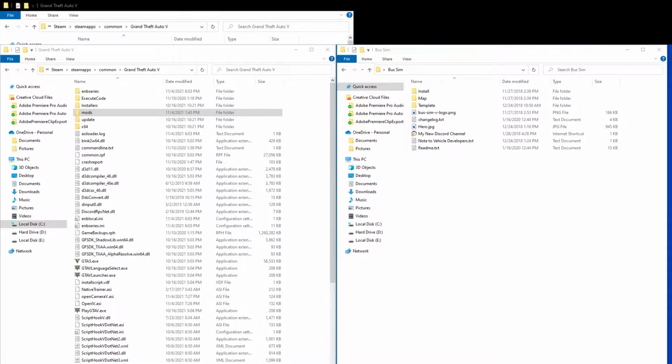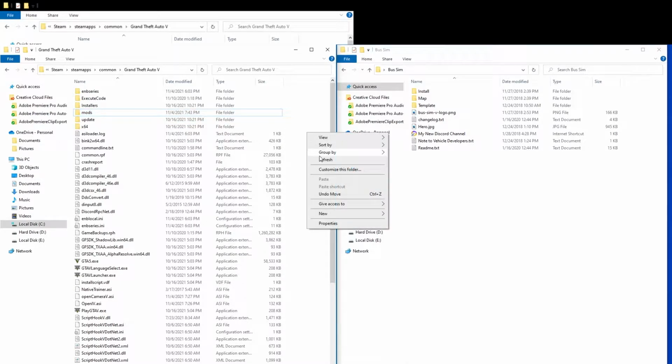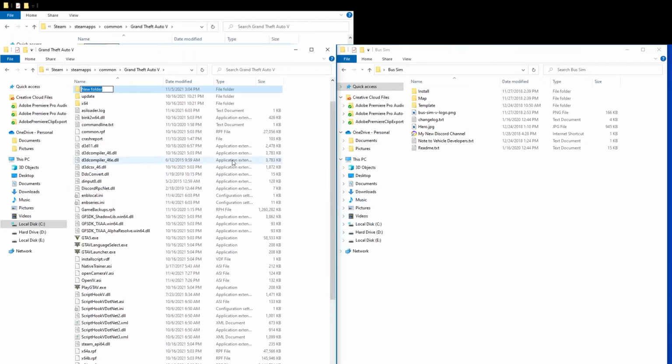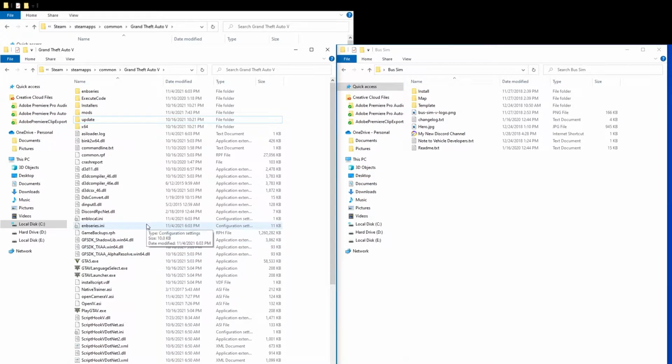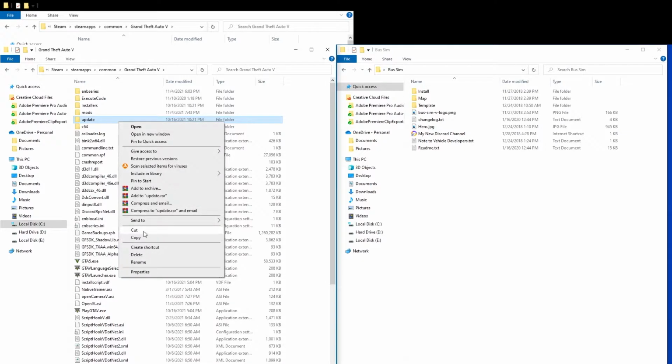So one of the first things you want to do is have a mods folder. If you do not have a mods folder, then you can open OpenIV and create one, or you can do it through the GTA main directory. If you do create a mods folder through the GTA main directory, you want to go to new and go to folder and type mods, M-O-D-S, all in lowercase. And once you do that, it'll still have the same effect that it would have if you did it in OpenIV. After that, you're going to go to update, go to copy.